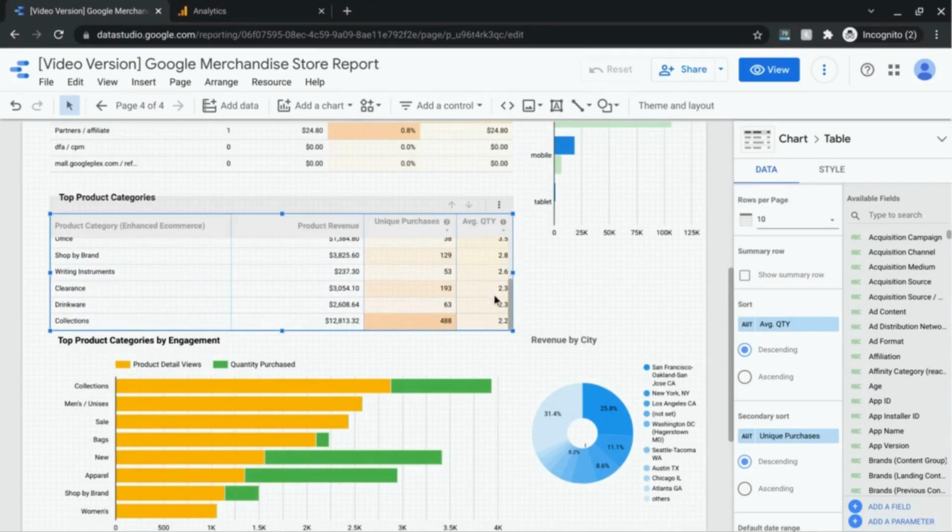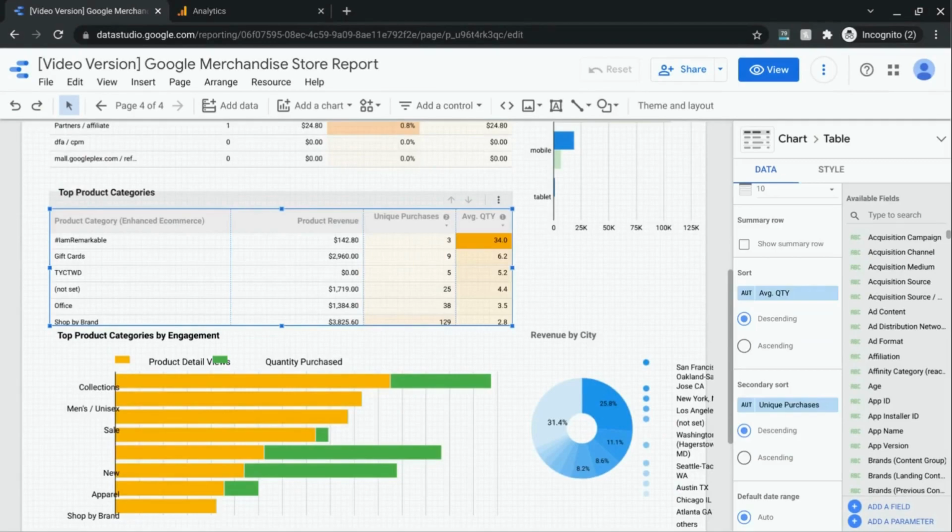And as you'll notice, our secondary sort comes into play where this product category, the clearance one, is above the drinkware product category because the secondary sort is going to work here. You can also sort by another metric that's not in the table, but unless you have a note there or unless the end user knows exactly by which metric the table is sorted by, that might not make too much sense.